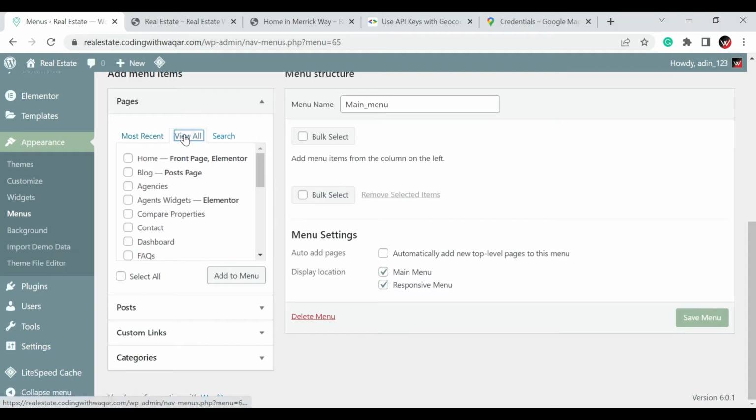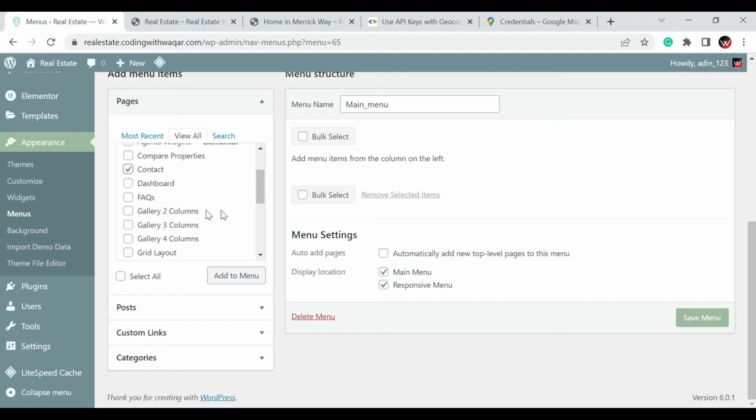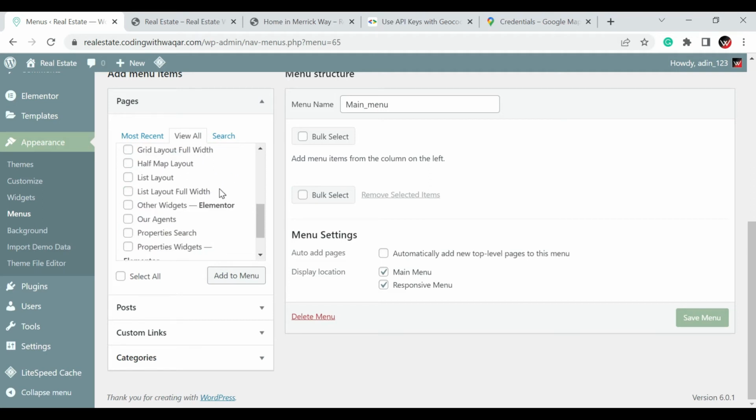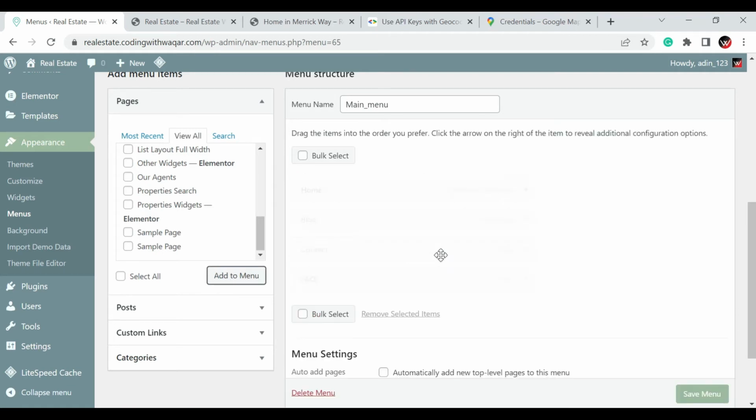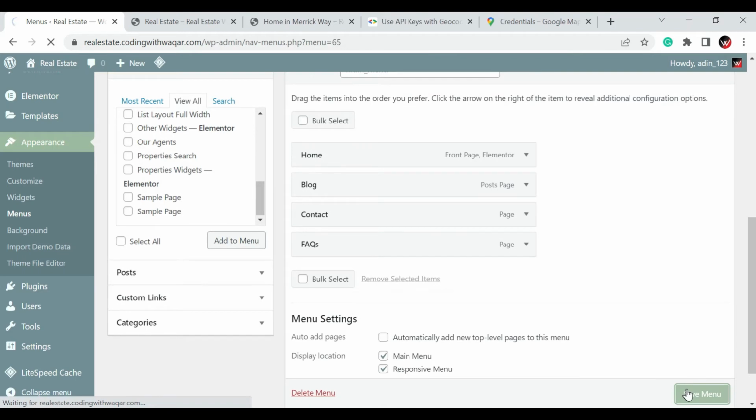Let's click to the view all, then select front-end page and blogs, then contact us and FAQs, then click add to menu, then click save menu.